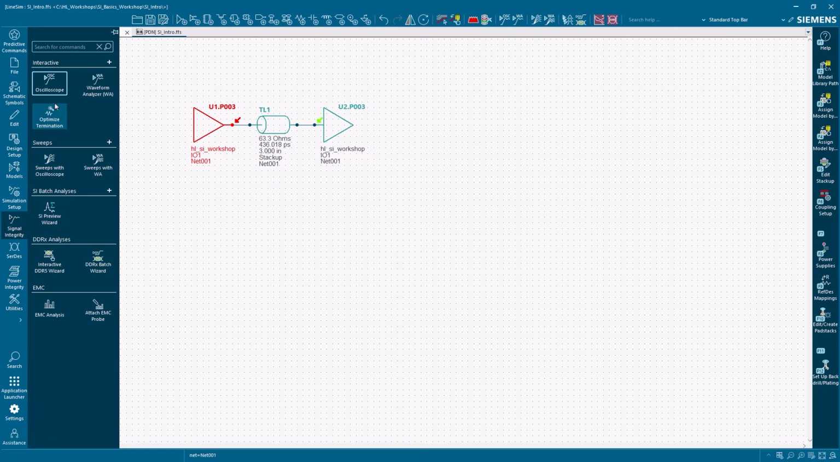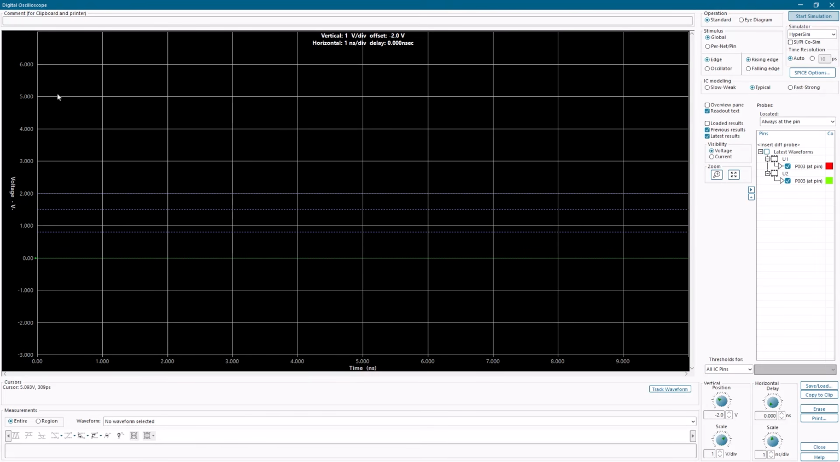To visualize this behavior, we'll use a digital oscilloscope. Using the global bar, navigate to Signal Integrity Interactive, then select Oscilloscope. Now, let's set up the oscilloscope for this initial simulation. Set the operation to standard, the stimulus to global edge rising edge, and the IC model to fast strong. This setting often represents the worst case scenario for signal integrity issues due to that fast edge rate. And finally, set the horizontal scale to 5 nanoseconds per division, then click Start Simulation.